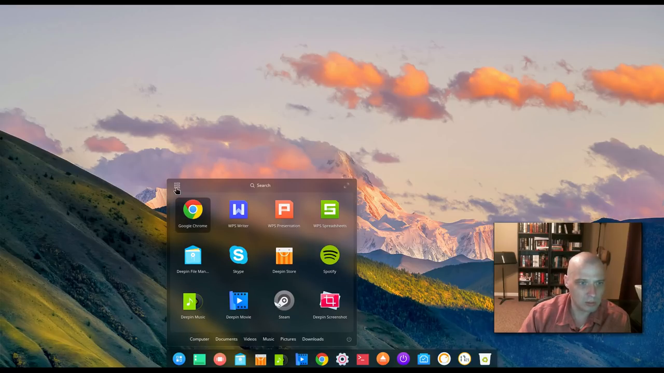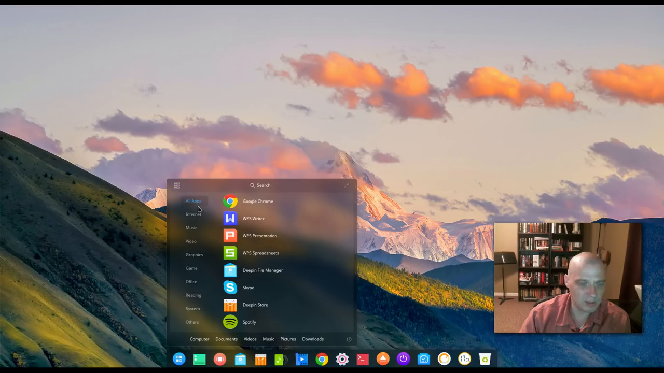So let me see if I can categorize them again. Yeah, we can still get the categories. Alright, under Internet, Google Chrome is our default browser. They also have installed Skype by default.